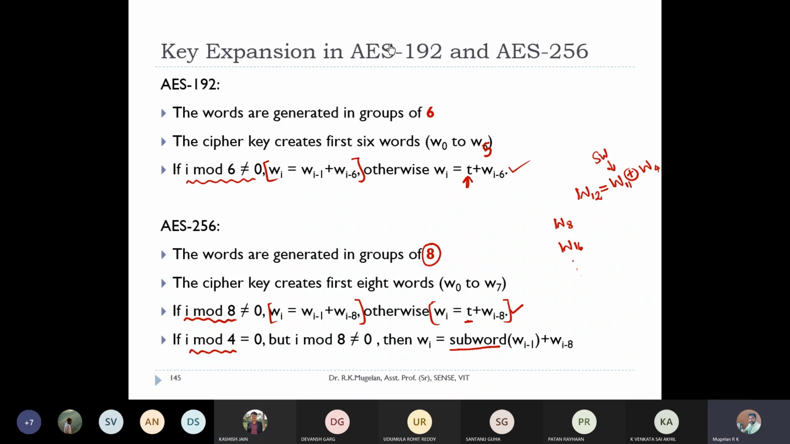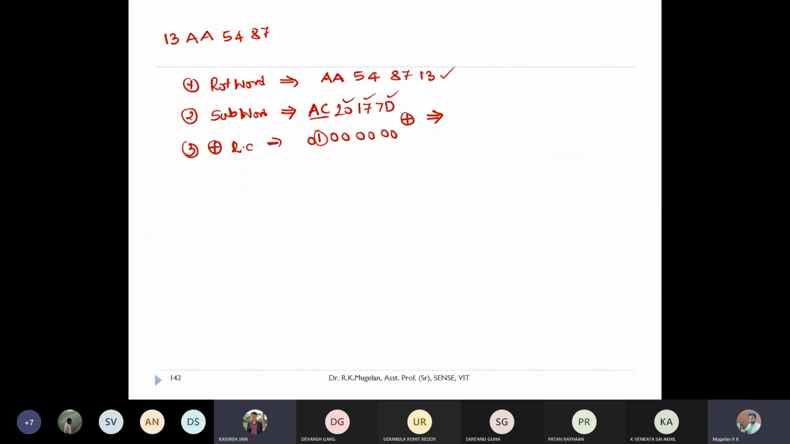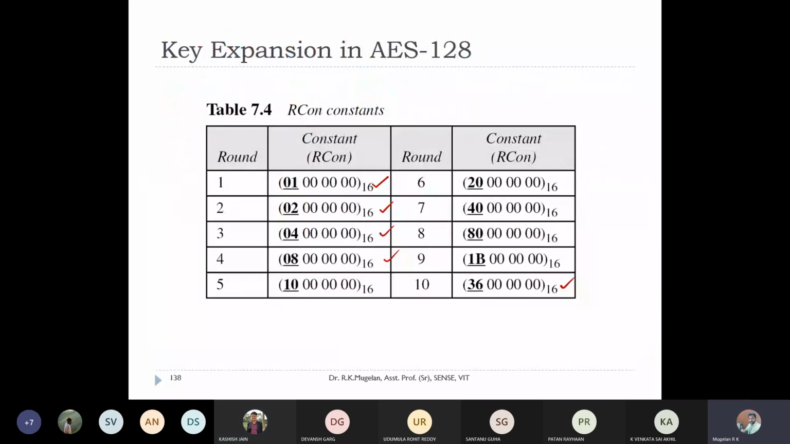Excuse me, sir. Yes, Kashish. Are the round constants the same always, for AES 128? No, actually, if you see, the round constants are given only for the first 10 rounds. This is the round constant table for AES 128. We have a different round constant table for 192 and 256. Since we are not much interested in discussing 192 and 256, I have not shared those.